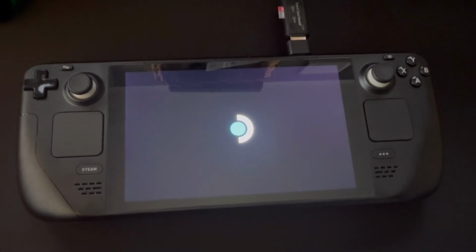Congrats, now you can install all of your favorite games on your Steam Deck.